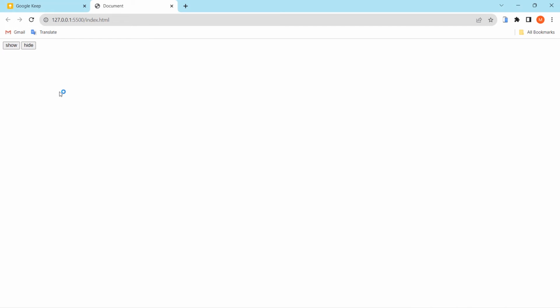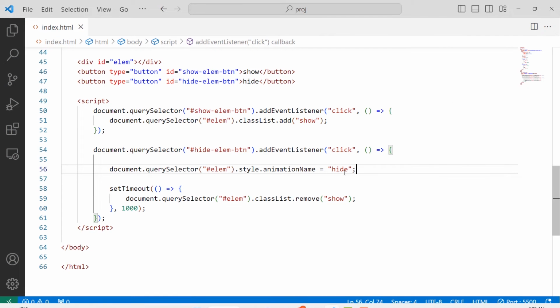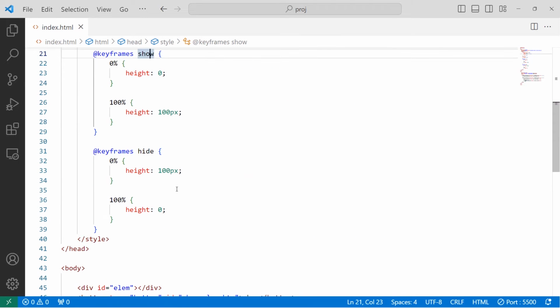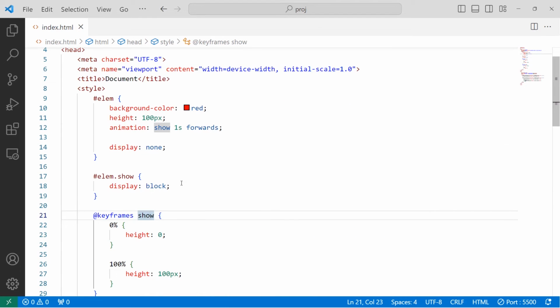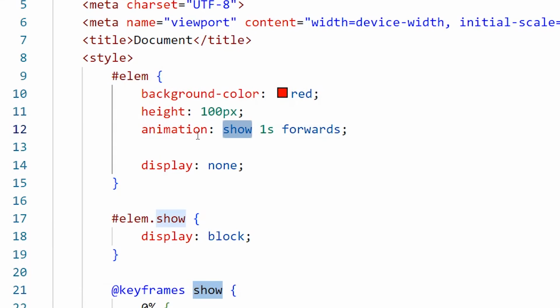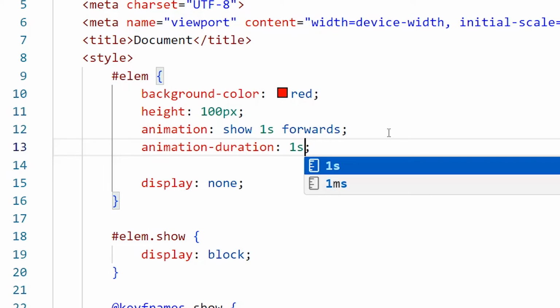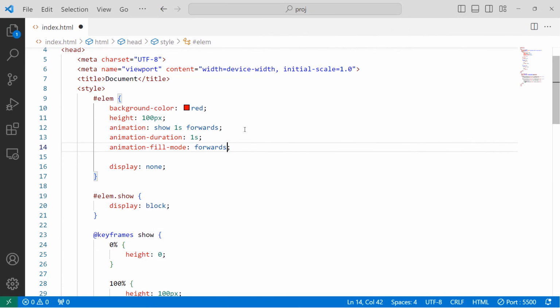But we have a problem, which is when we click on show after hiding the element, we get this weird animation and the element is hidden. This is because we have changed the animation of the element to hide. So when I click again on show, it invokes that animation hide. To solve this issue, I will remove the name of the animation from here. So I will write animation-duration 1 second, animation-fill-mode forwards, and I will remove this line.